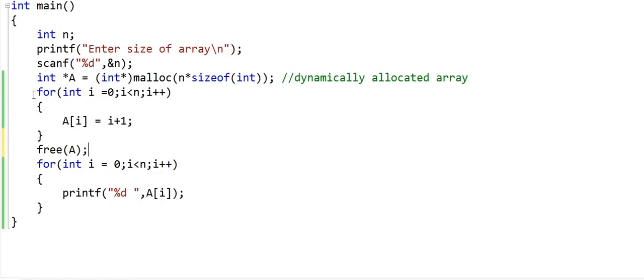Now what will happen if I free a? If we free a, then the data from that memory is erased. It may or may not be erased. It actually depends upon your compiler or machine. But that memory will be available for allocation against another call to malloc.